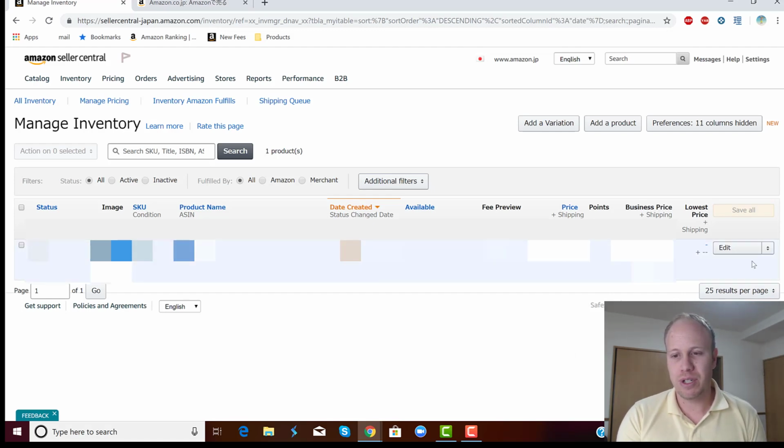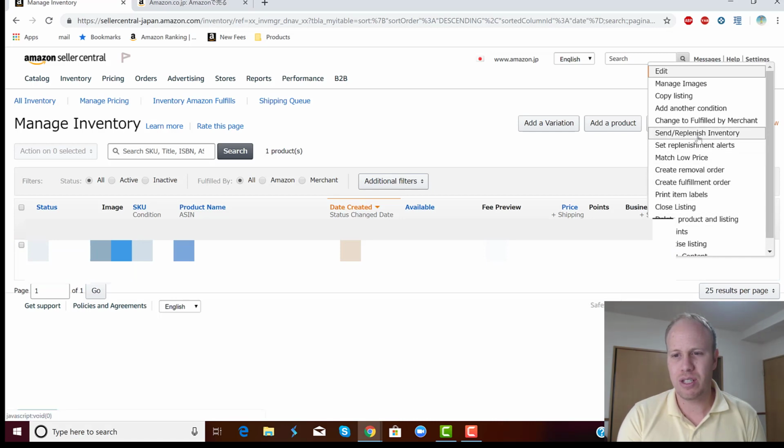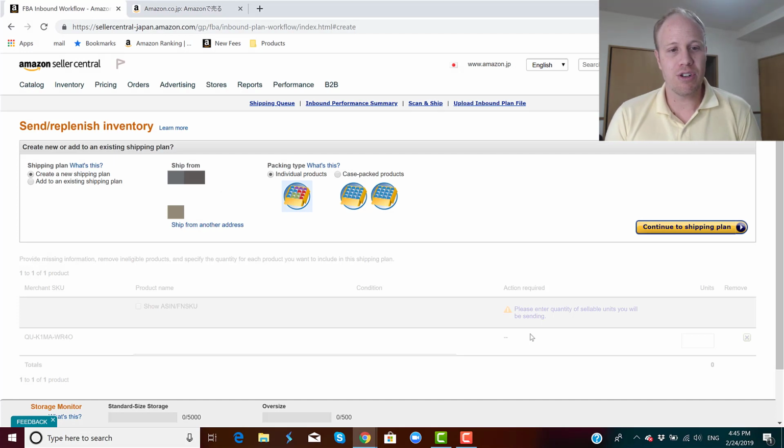Alright, so you want to come over to here and you want to click send replenish inventory. Then you'll come to this screen. We're going to create a new shipping plan for this example. Up here it says ship from, and then it's got your packaging type. For ship from, if you're shipping from your house, you're going to put in your home address in this area here.